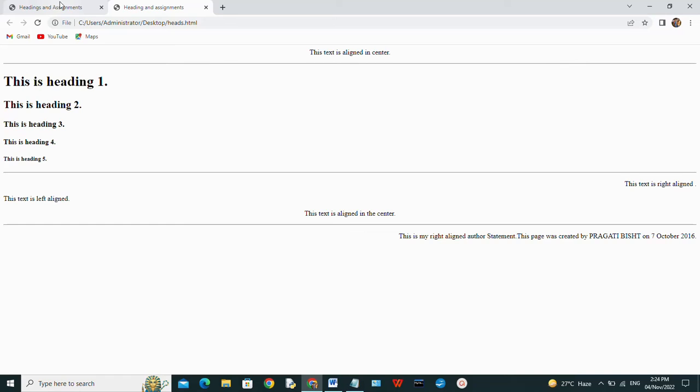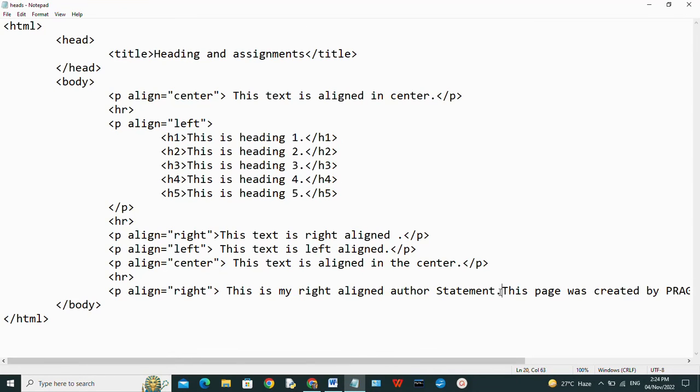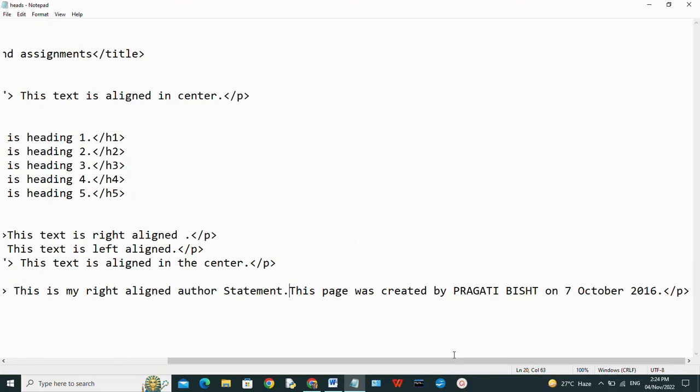Okay, so I hope by this time you have got a good hold on how to place the content on a web page by using various alignment attributes, what the differences are, and how to create headings in HTML. Okay, so I'll teach you one thing more. Whatever I have written inside this is written in a single paragraph text.